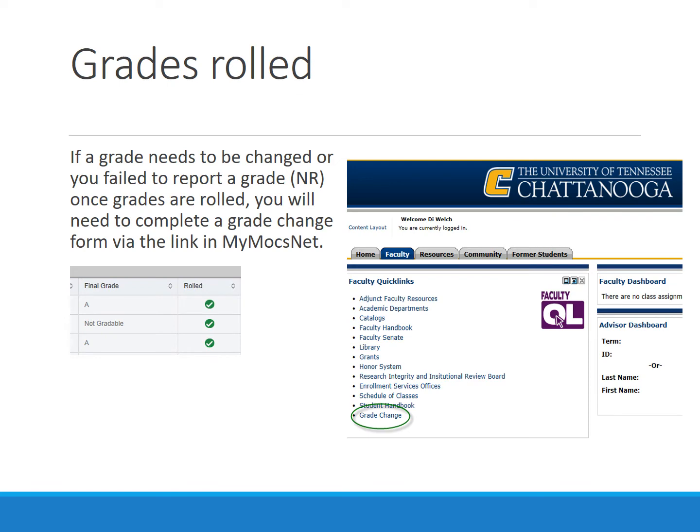Once grading is turned off, changes can no longer be made in Self-Service Banner. If a grade needs to be changed or you failed to report a grade, resulting in an NR, once grades have been turned off, you will need to complete a grade change form, which can be found in MyMoxNet under the Faculty tab.